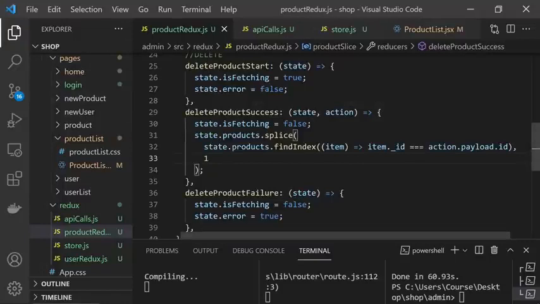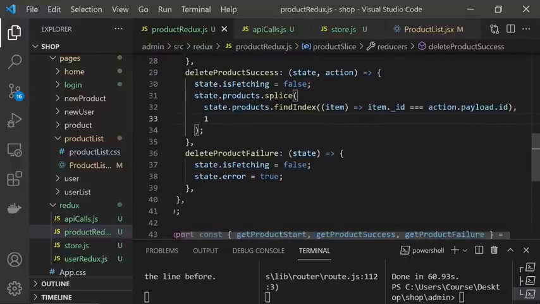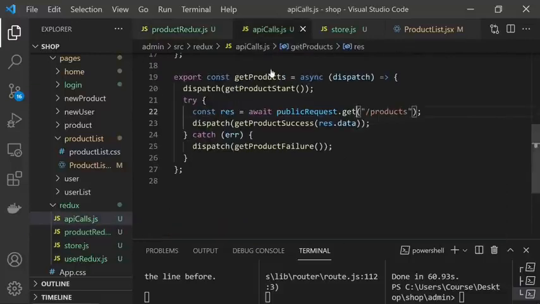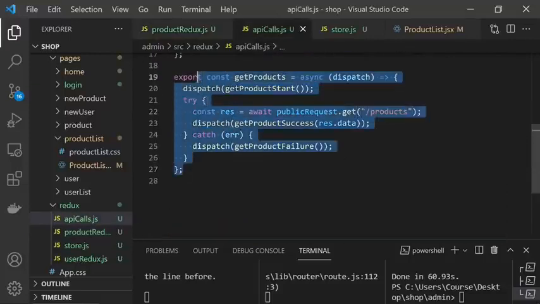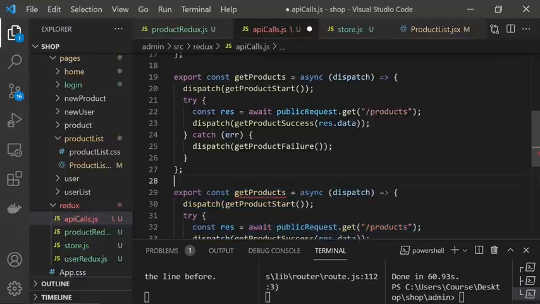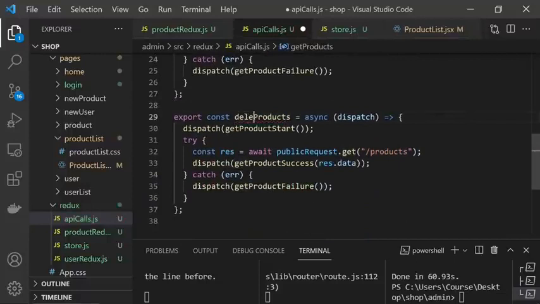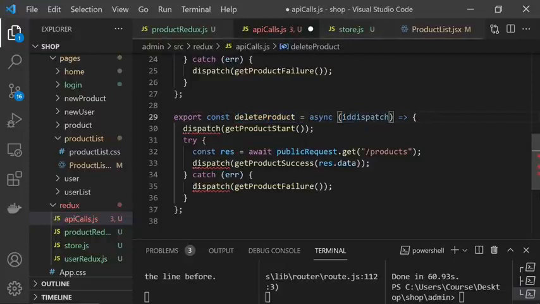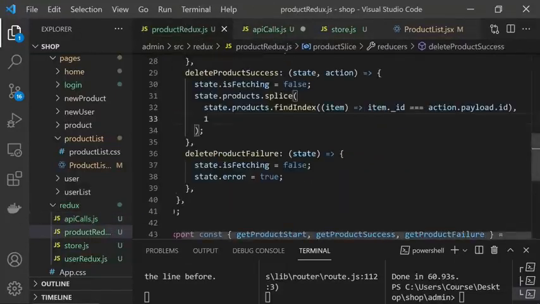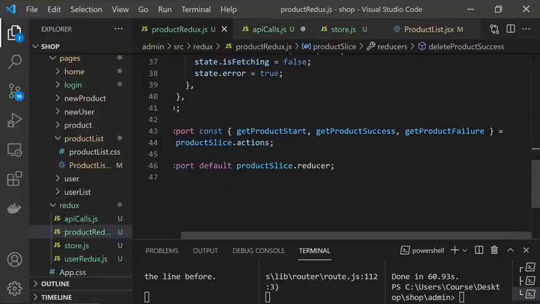I will save. And failure will be the same. Let's make our API call. I will copy and paste and it's going to be our delete method. Delete function, I will say deleteProduct. And I'm going to write here ID and dispatch. But we didn't export them, I think. Let's do that.